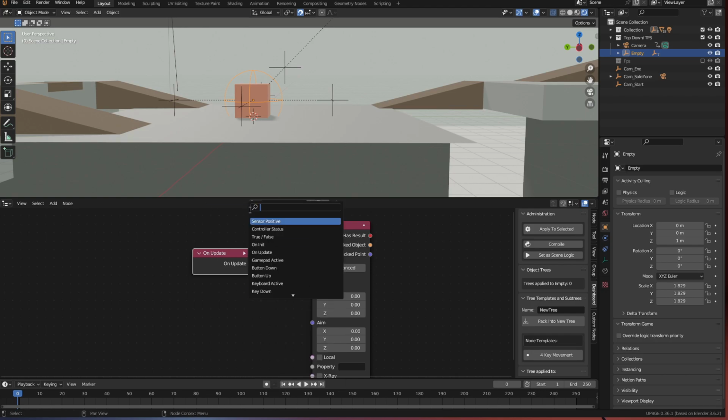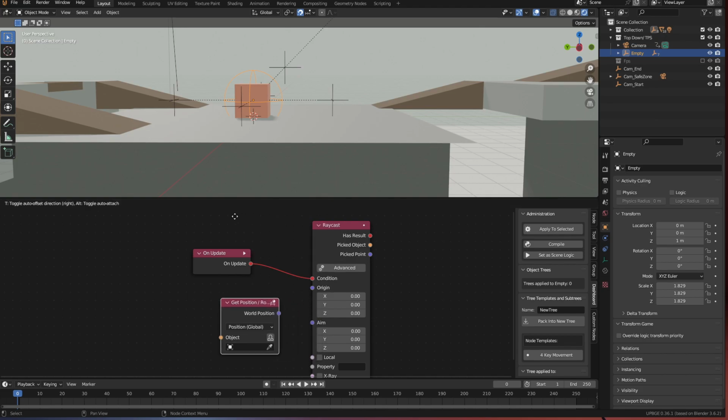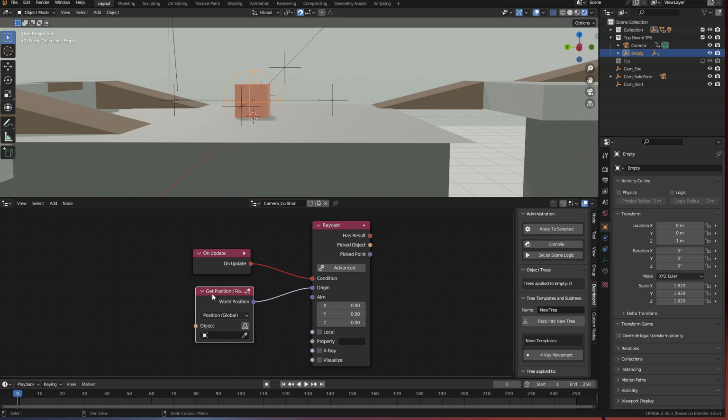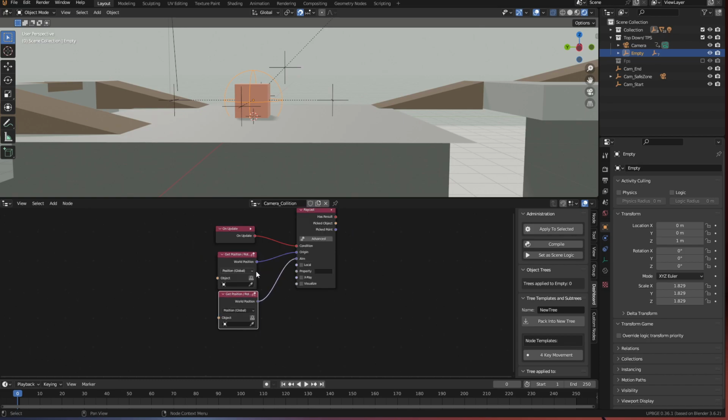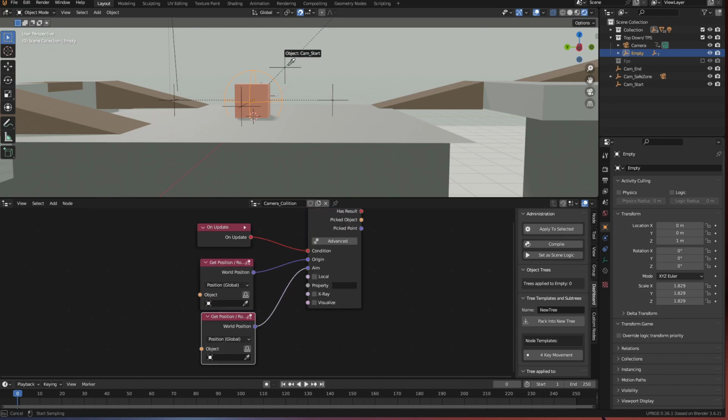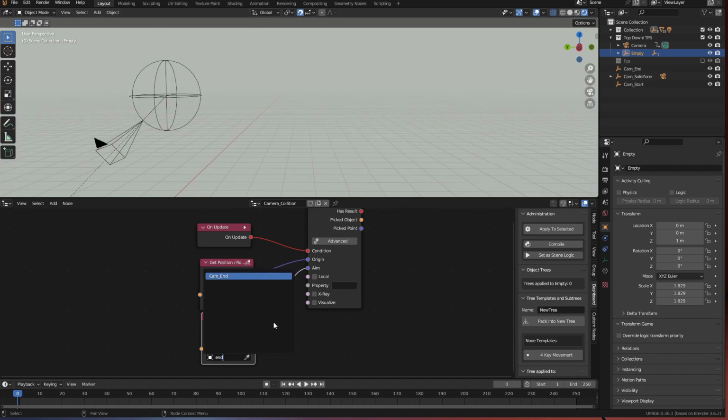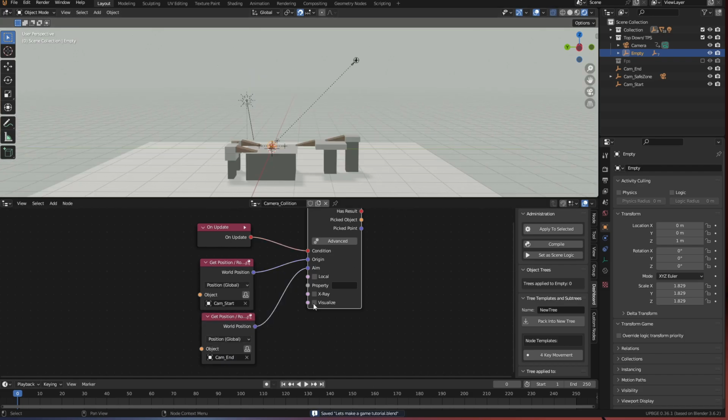Now we have to tell the ray where to go. Add in a getWorldPosition node, then press Shift-D to duplicate it and connect one into the origin and the other into the aim. Set the origin to the cam start empty and the aim to the cam end empty. Check the visualize box to see where the raycast is going.